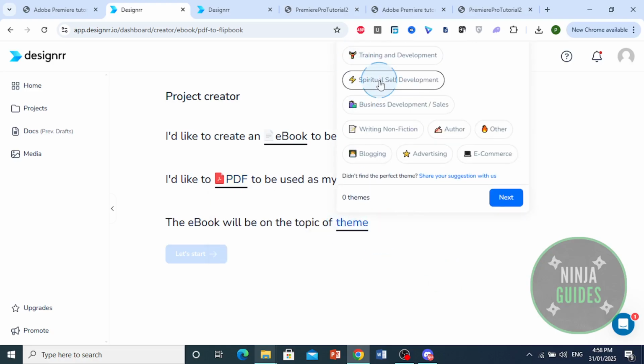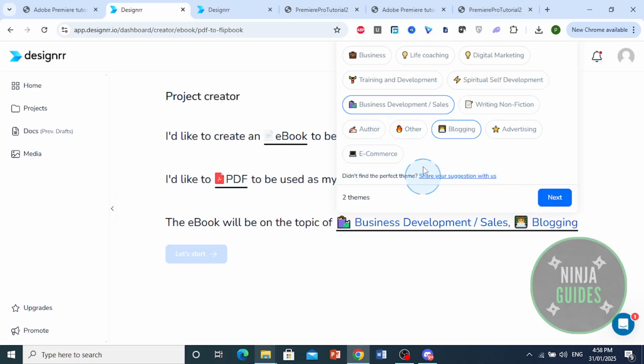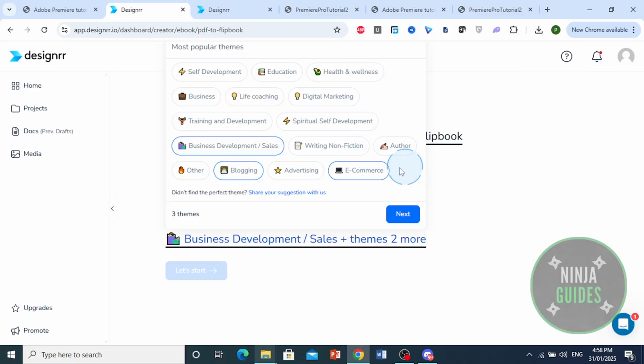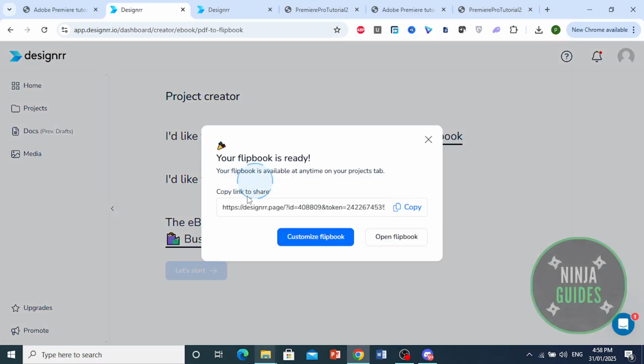Now you can choose a theme. For example, let's do business development and sales and blogging. You can choose multiple, right? You can even choose as many as you want. I'll click on next right here, and all you want to do is click on let's start. And as soon as this PDF is okay, here we go.